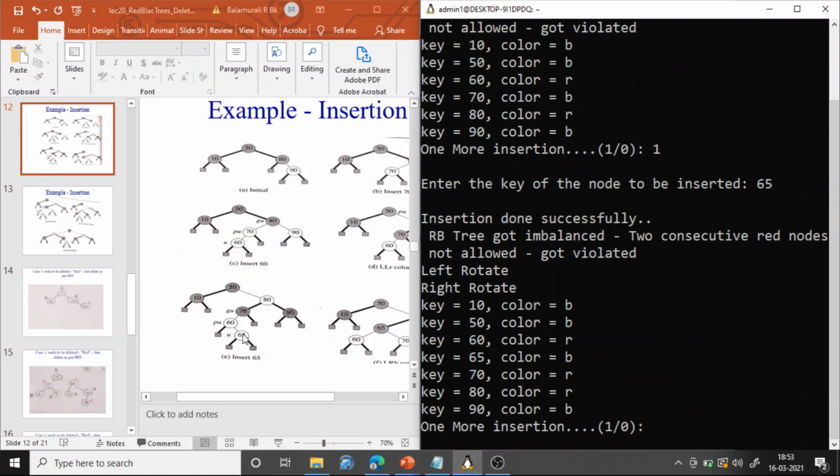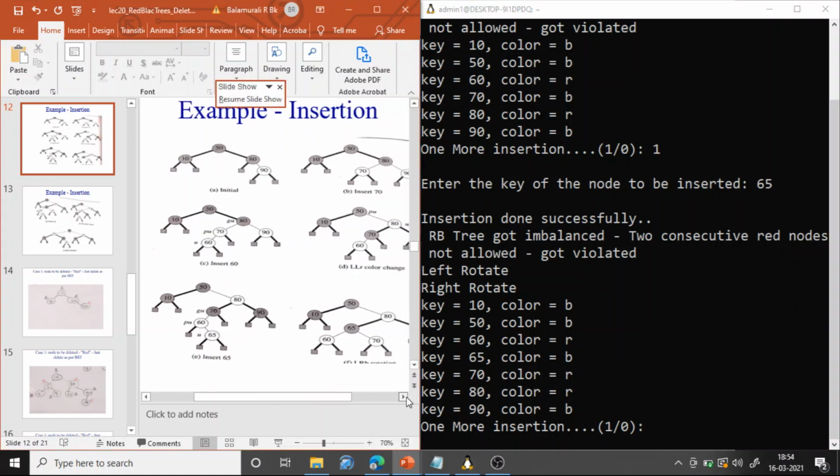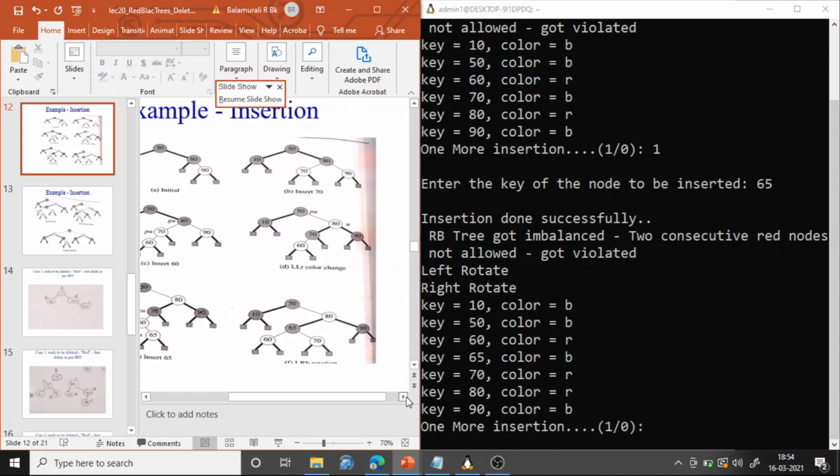When you insert the node 65, here there is an imbalance, but what's the color of the sibling? The color of the parent's sibling is black. If the parent's sibling is black, then you have to perform rotation. What rotation? First you have to perform left rotation on 60 and then right rotation on 70. After performing all those things, this is the resultant tree you got. Okay. So let us check. Now I have added 65. So it performed left rotate, right rotate, everything it did.